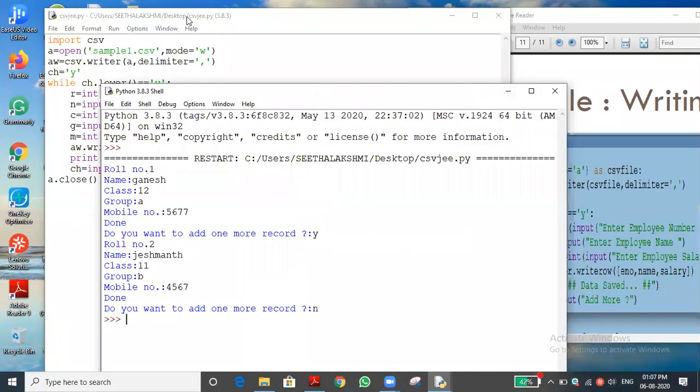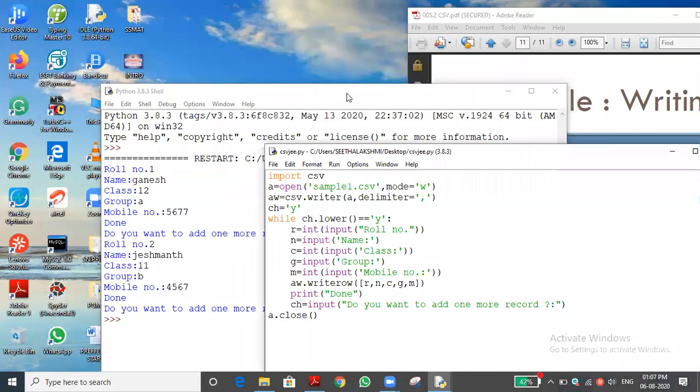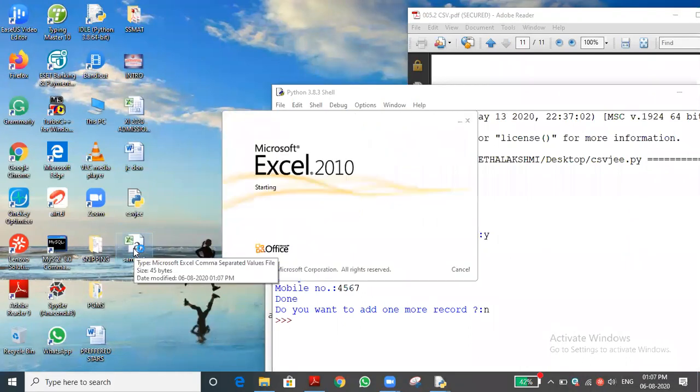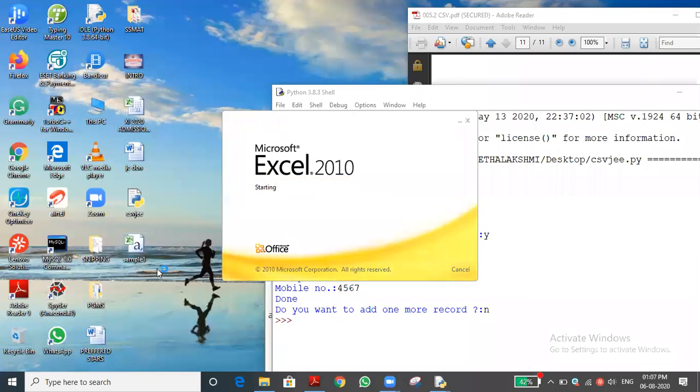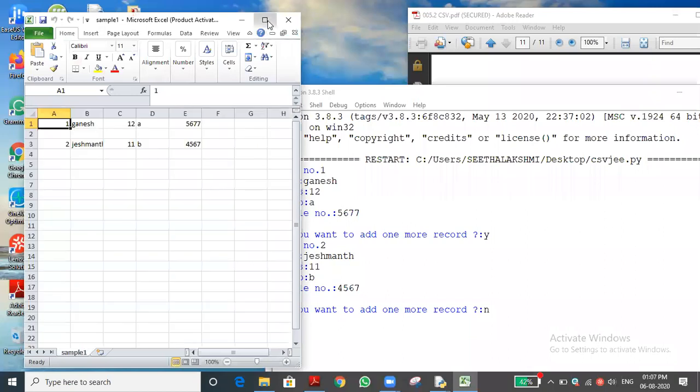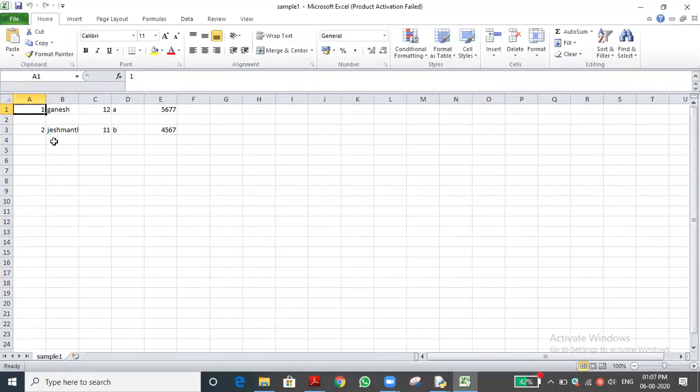One minute. Yeah, we stored it on the desktop only. Let me see, can you see this sample file? The Excel file is created. Have you seen it or not? It's not an Excel file, it's a comma separated value file. Okay, sir, let us open it. I already said we can open it by using MS Excel. So you can see how the data is stored. Okay, did you get it or not?